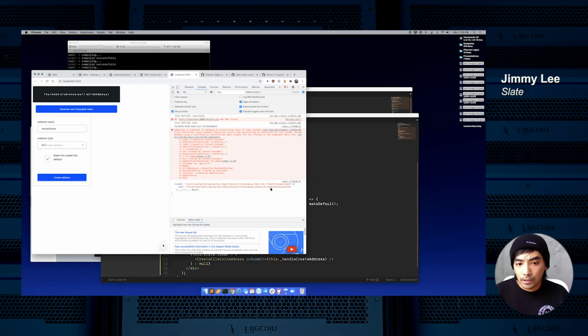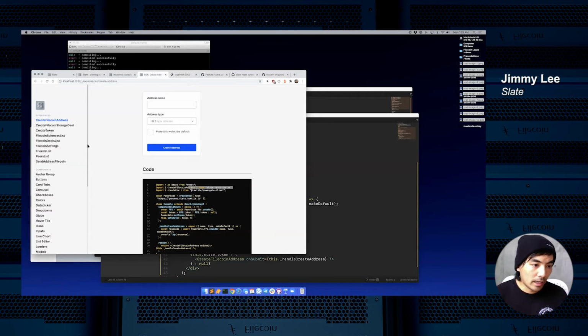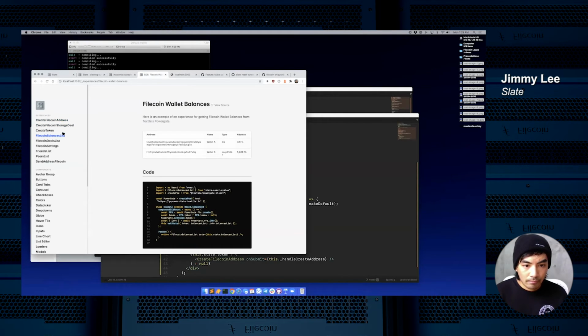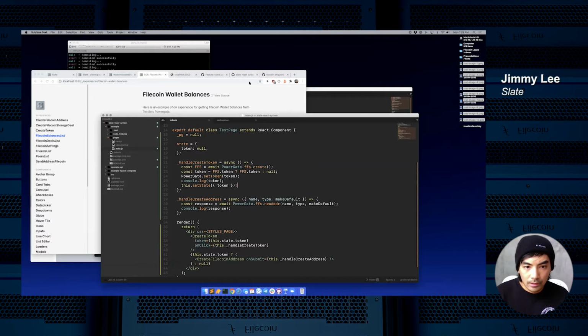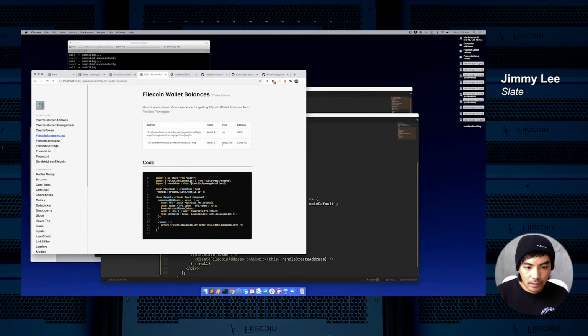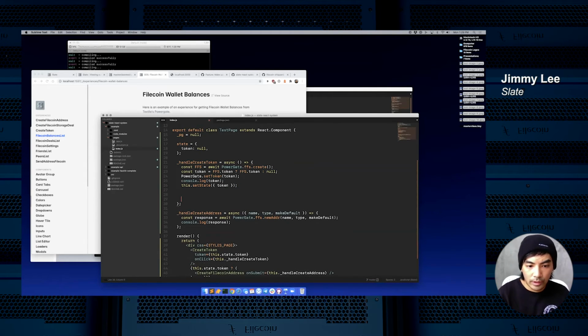The other thing you're probably wondering is, well, okay, having a Filecoin address, I need to keep track of that. This isn't a complete example. So what I can also do from here is get the information of my balances. What we can do here is add a Filecoin wallet balances component. So let's see, add this here. Take this, put it here.